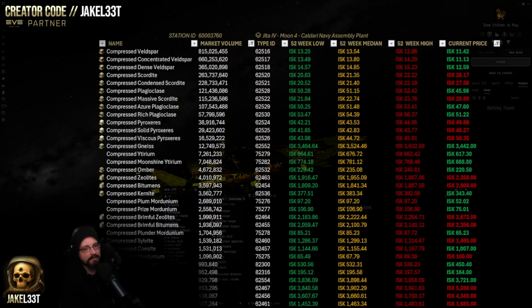Here is the compressed list, and when I do compressed, it's like Mogi: moon or gas, ice, anything that can be in compressed form. I want to buy it compressed and ship it out to null compressed. Now I'm sorting this by market volume. The higher market volume means I have a better chance of filling my buy orders.